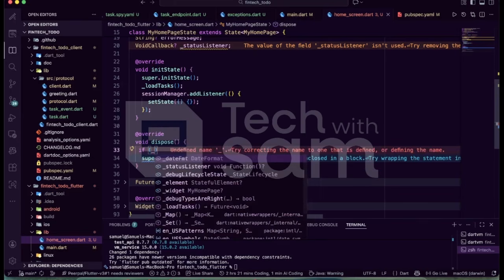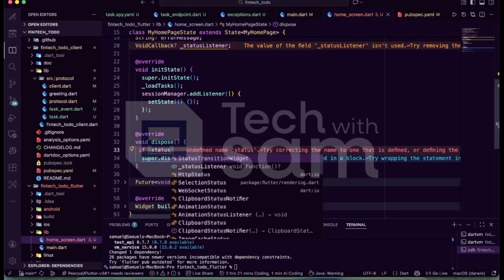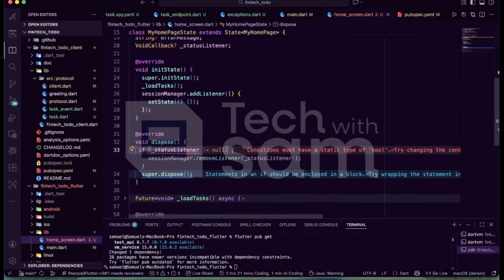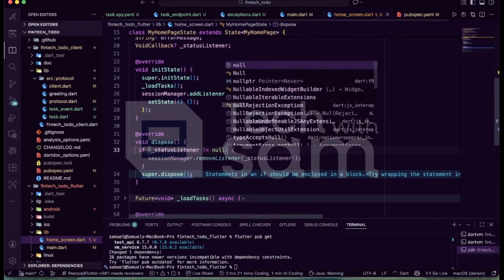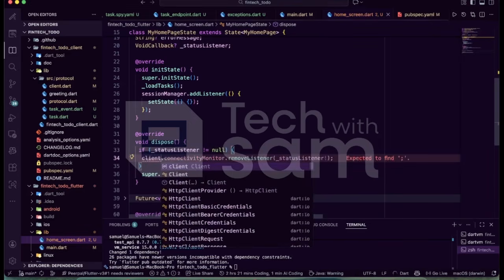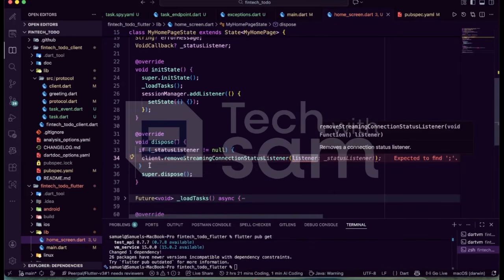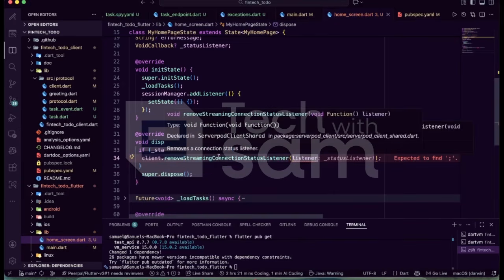So I think status listener is not equal to null. Once it's not equal to null, then we can call the client dot remove. You can see this functionality, remove streaming connection status. This remove streaming is to remove the connection status listener. That's what we are using this for.